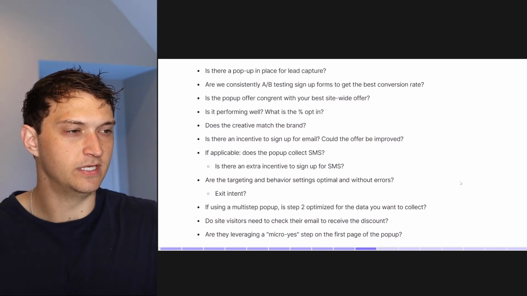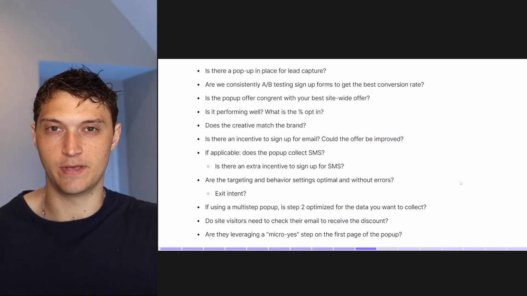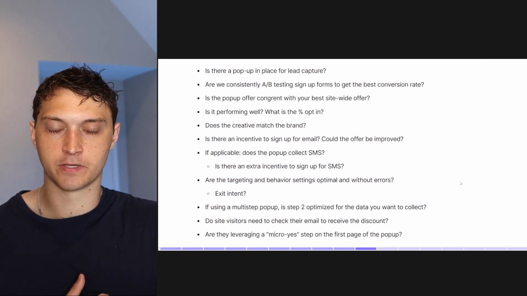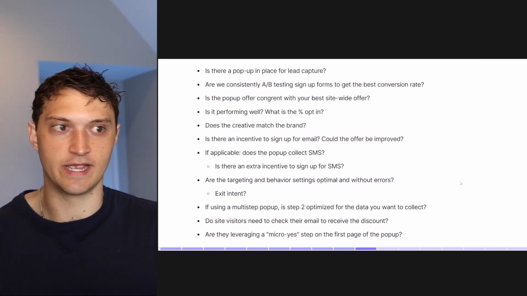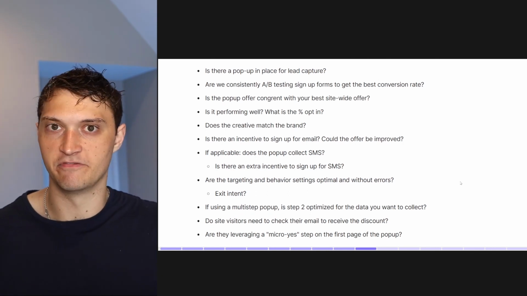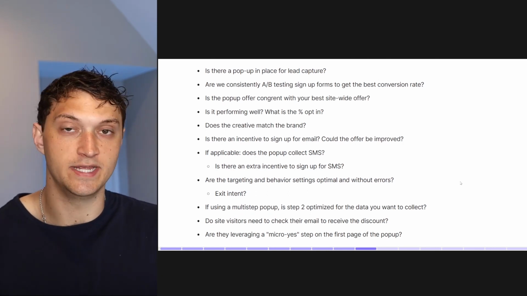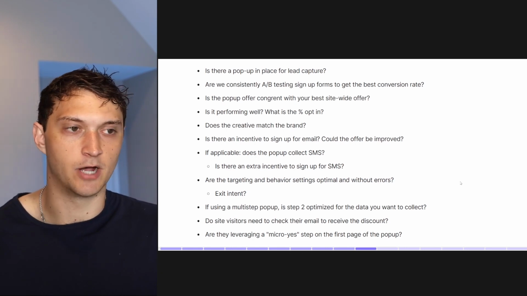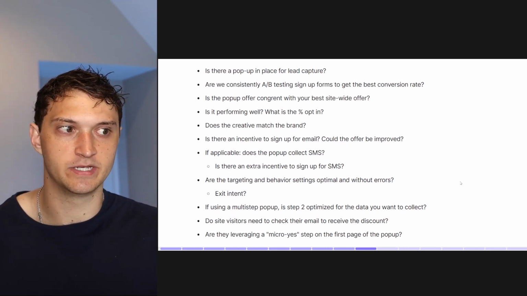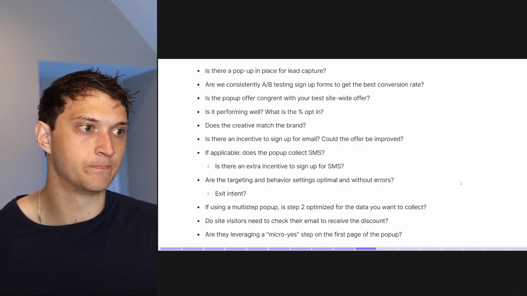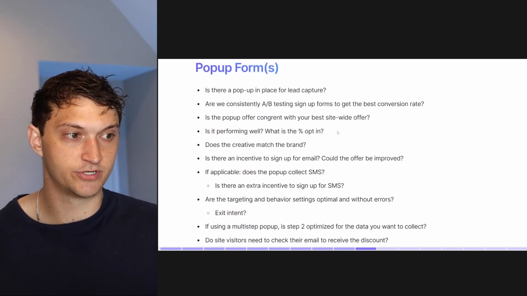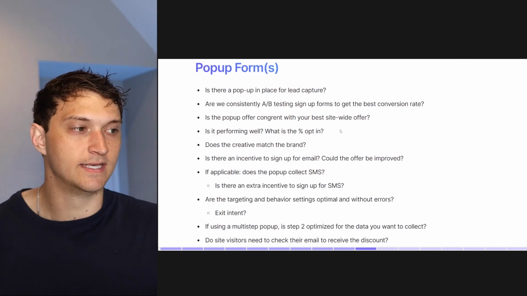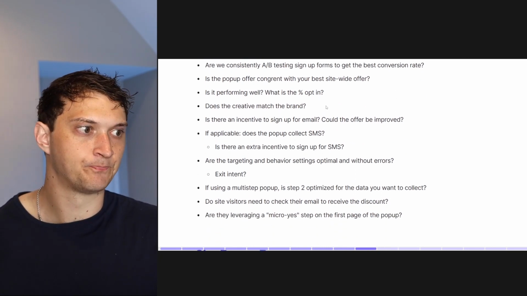You want to make sure the pop-up offer is congruent with your best site-wide offer. So big mistake that I see with even 8-9-figure brands is that they'll have 35% off on their site and they'll give you the discount, but then their pop-up is like 15%. So it makes no sense to use the pop-up. And you want to look at, what's the percentage opt-in? Is it performing well? Is there potentially room for improvement?